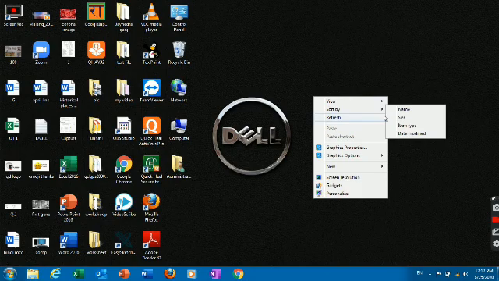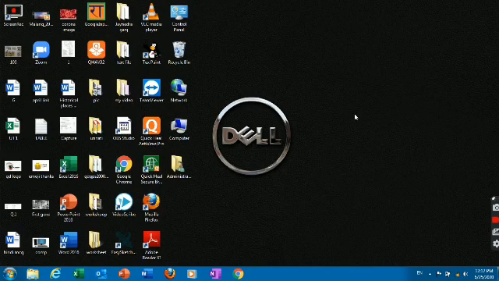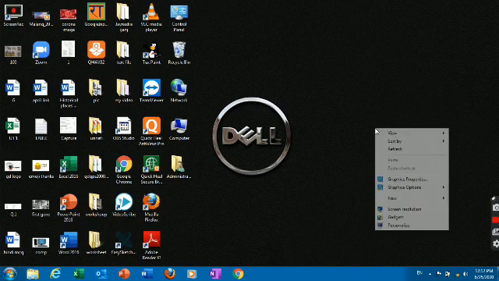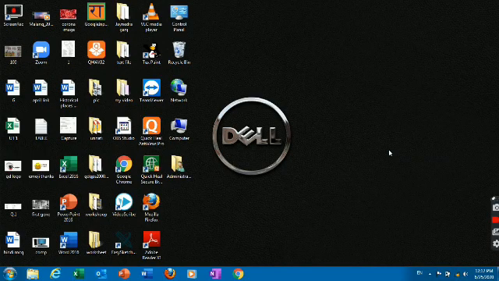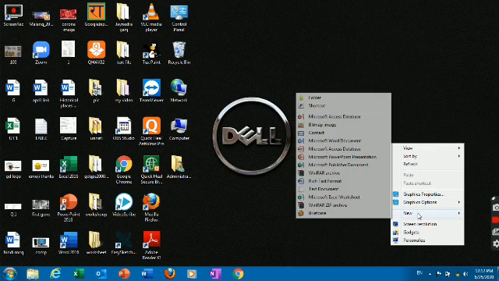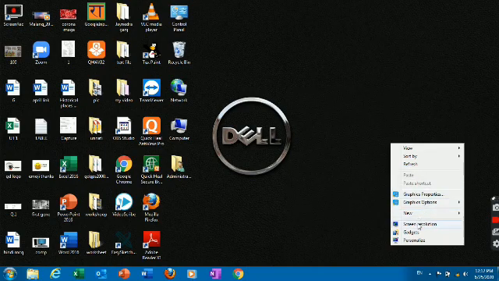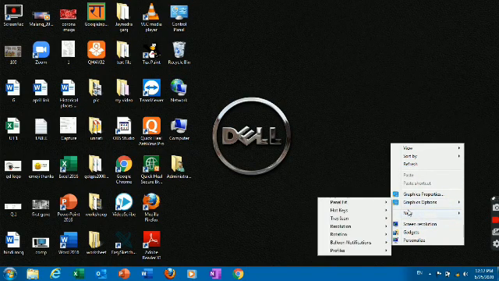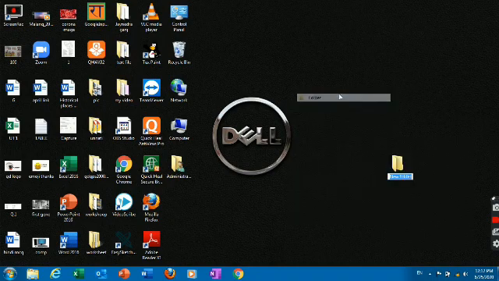Now sort by, you know that. Refresh: we are refreshing our computer by clicking on that. The shortcut key for refresh is F5. Now come to New. The rest of the options we will see later. Now, New folder. Now this folder is ready. I write my name on this, Manipur.